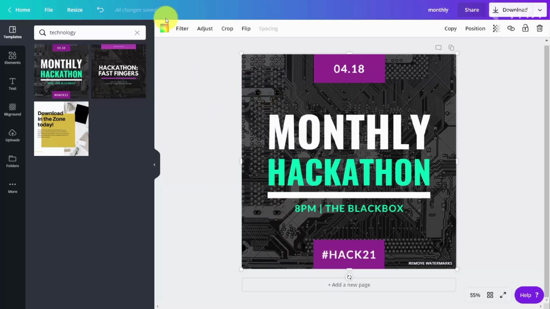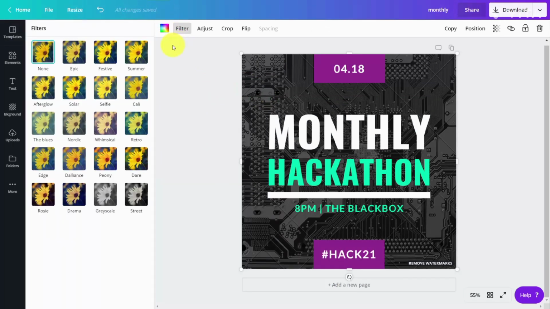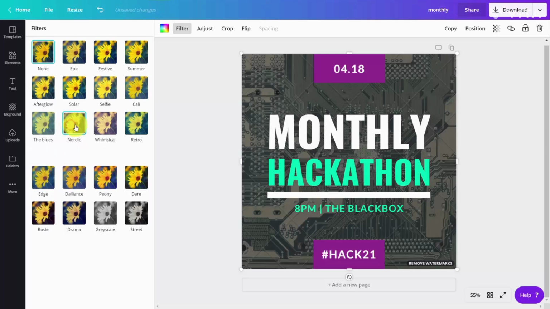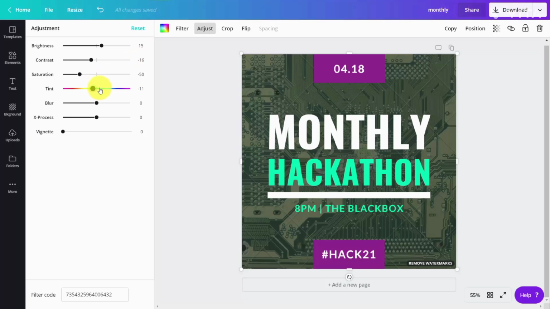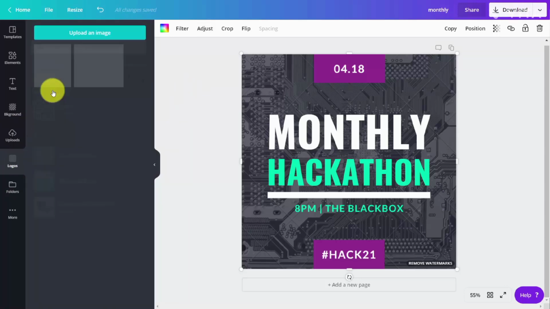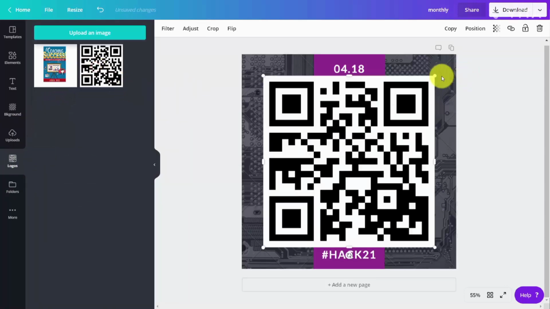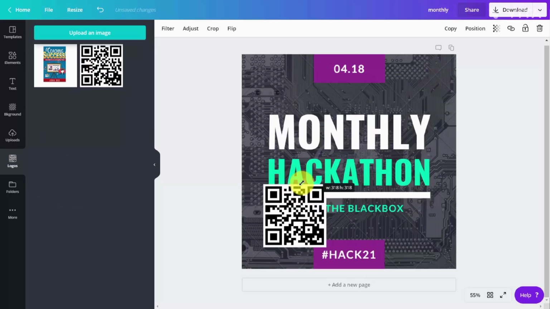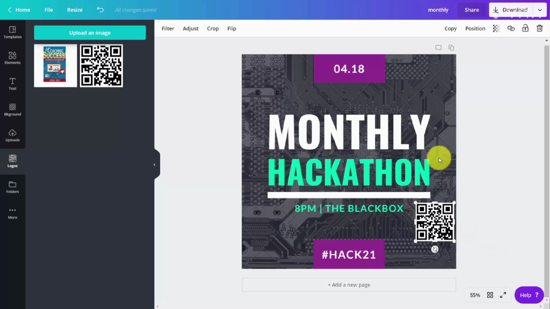Now instead of changing our background, we're just going to filter our background. In this case, we're going to give our background a different tint, and we're going to change our color slightly. We're then going to add in our logo, and we're going to add in our logo from our folders. Once we have our logo in place, we're going to change in our branded fonts.